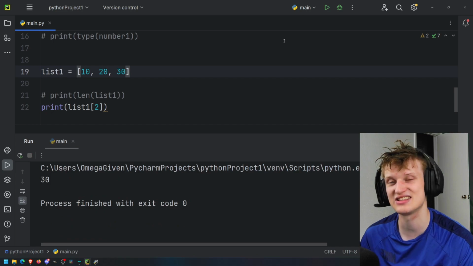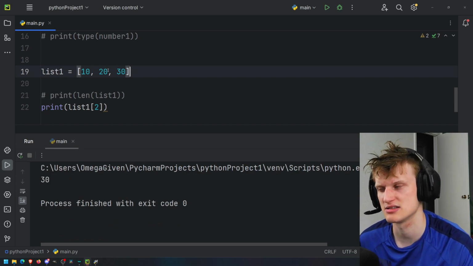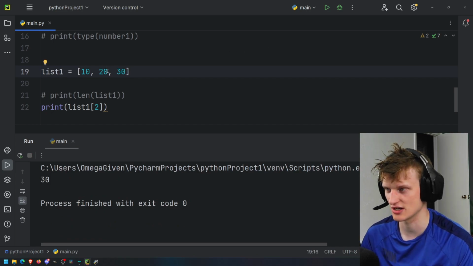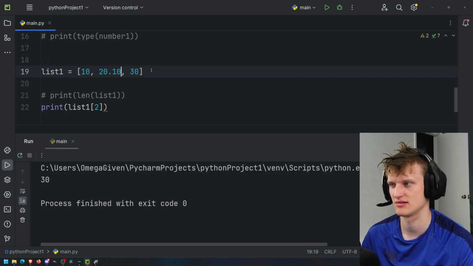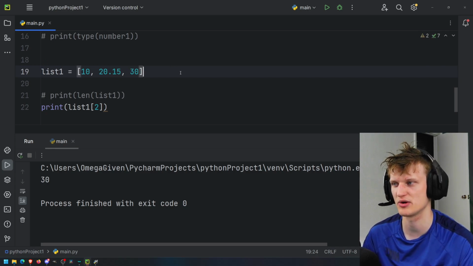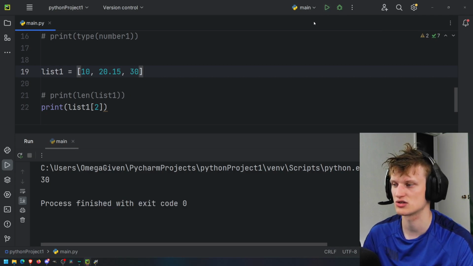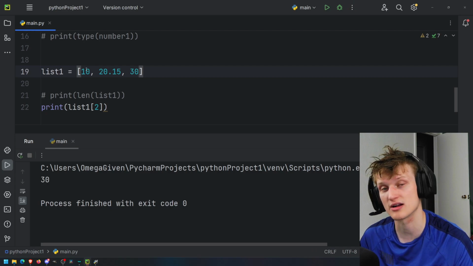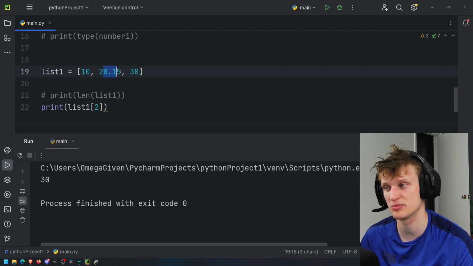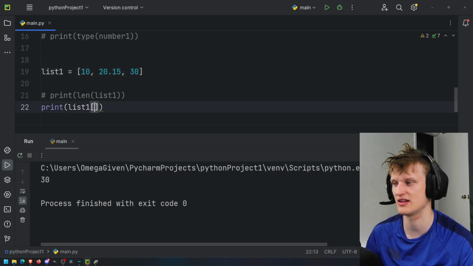Now, this is a list of integers. What happens if we make these doubles? That's actually a good question here. What if we did 20.15 as one of the variables? Let's try that. So this works, apparently. This is 10, 20.15, and 30. Even though this is an integer, this is a float, and this is an integer, it can still print different variables.